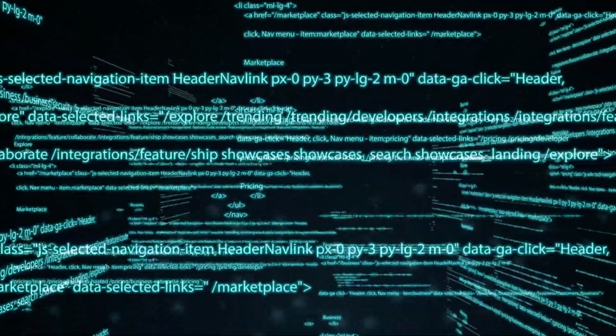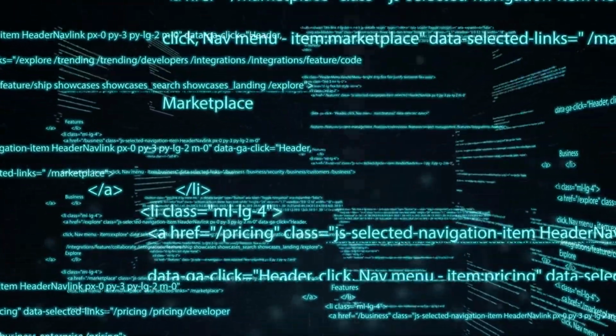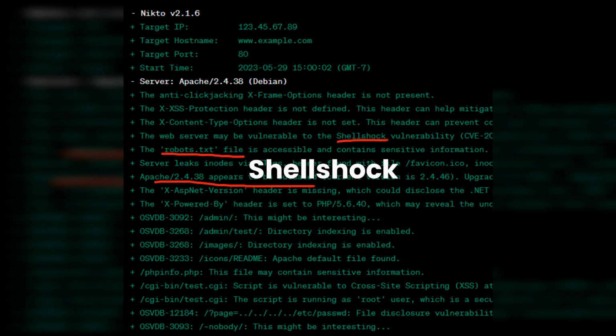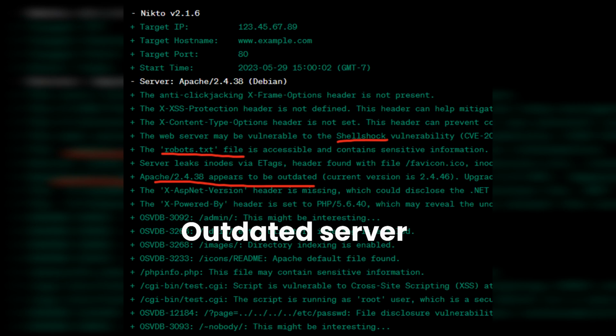Nikto will analyze the website and report any potential vulnerabilities. In this example, we can see that the server might be vulnerable to the Shellshock weakness. It also exposes a robots file that can reveal files the server doesn't want the search engines to find or index. And the server seems to be outdated as well.